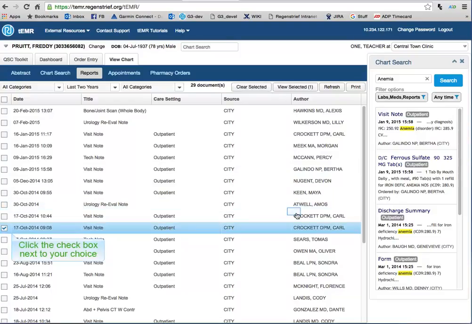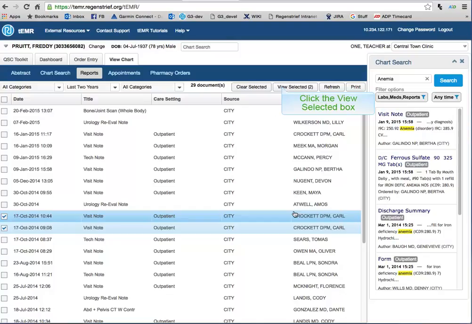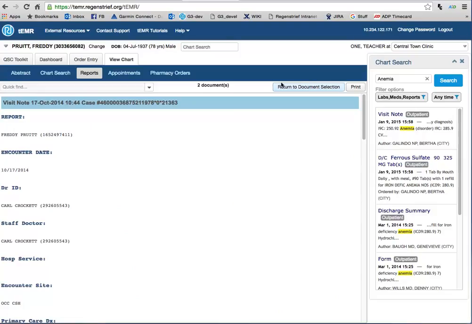To view a report, locate the report you wish to view, then click on the checkbox to the left of that highlighted report. Then click on the View Selected box. It will show you the number of reports that you have checkmarked. The reports will then be opened with the most recent report showing first. Use your scroll bar to see more. To return to the area where you can see all the reports that are available, click on Return to Document Selection.